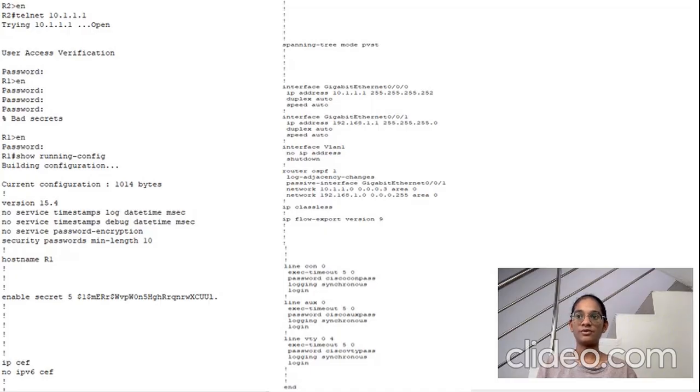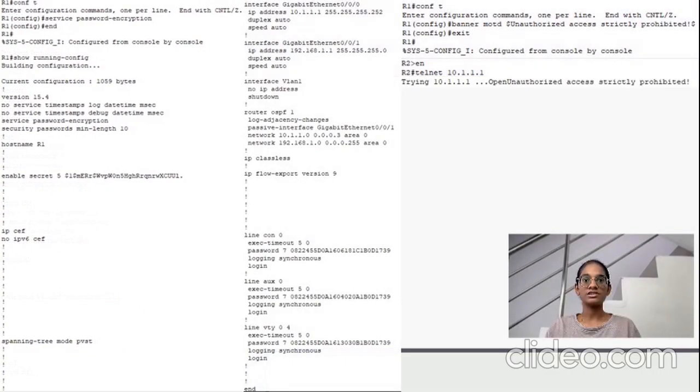Line console 0, exec-timeout 50, password Cisco conpass, logging synchronous, login, then line aux 0, exec-timeout 50, password Cisco auxpass, logging synchronous, login, line vty 0 4, exec-timeout 50, password Cisco vtypass, logging synchronous, login, then end. Use the service password-encryption command to encrypt the console, aux, and VTY passwords. Then issue the show run command.